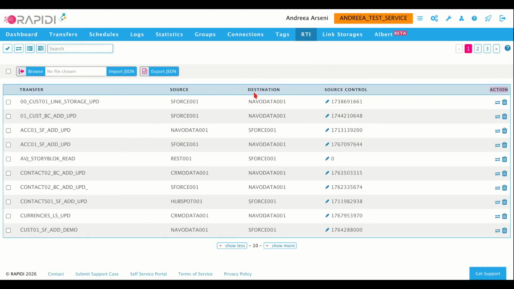The source and destination are always on the transfer, and the important piece is this one here that says source control. When my transfer runs, if there are new updates or new records, this will always move forward. This is in a Unix format, so it's converted within Rapidi. For example, if you're using a datetime field, that datetime field is converted to this value, which can be converted back to a specific datetime if you need to, because you can use those Unix timestamp websites, and they would give you the specific value.